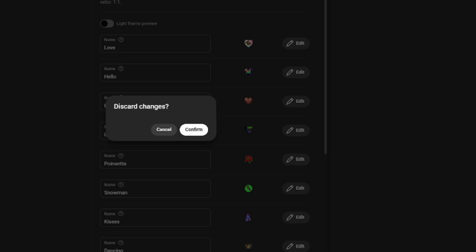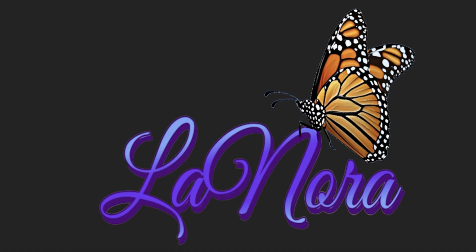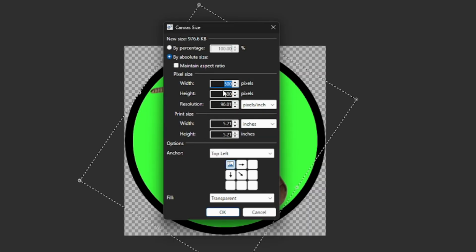We're going to go ahead and cancel this because we don't want to change it. But there are so many different things that you can do inside this program between the size and shape of your emojis. You just have to make sure that your canvas size is 500 by 500 pixels. And it will then upload as an emoji on your channel.